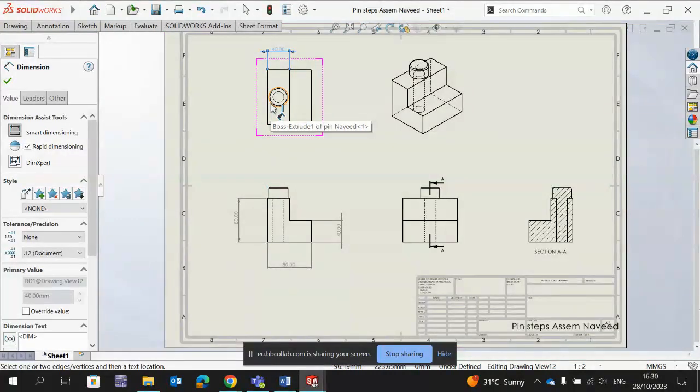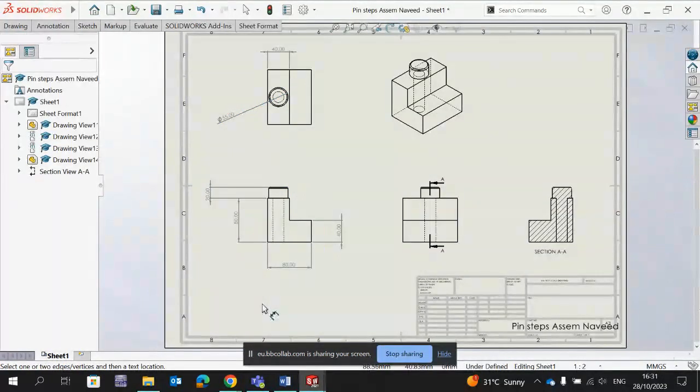So this outer circle, which is the head of the pin, you can also give dimension for its radius, which was 35. Now the height of the head of the pin, so the top edge you select that, and the bottom edge you select that, and it was 20. Okay, so that's how you can give dimensions. If you want, you can give more dimensions on other views, also in the isometric view, but I think we have given most of the dimensions already.